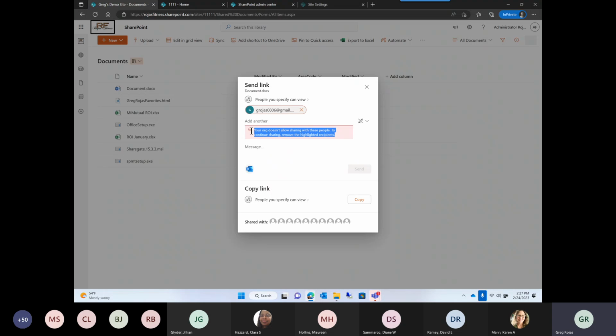You will get that exact same thing if you try to share something with me at Microsoft and that site isn't set for external sharing. So that's the example of what you would get.